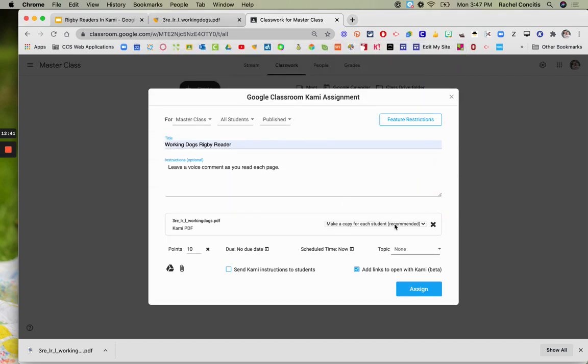You want to make sure that you have made a copy for each of the students. Okay, you don't want students to share one copy for this one. You don't want it so that students can't edit the file. You want them to be able to edit the file you give them, and you want them each to have their own copy. And then you will assign it.